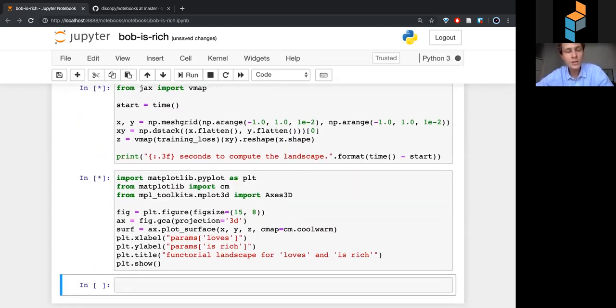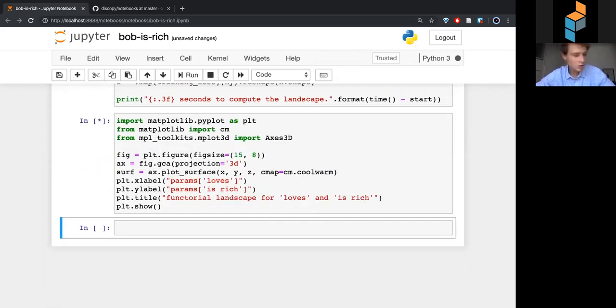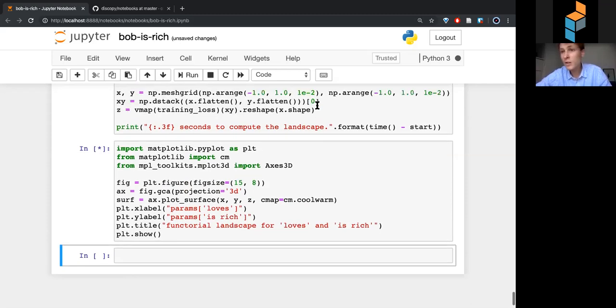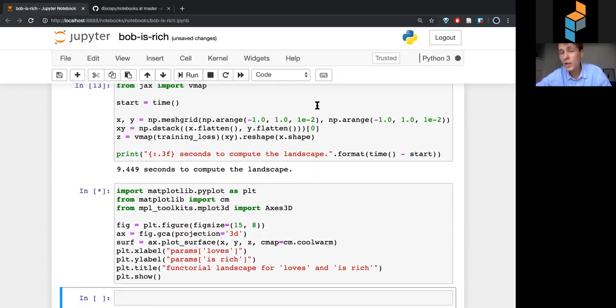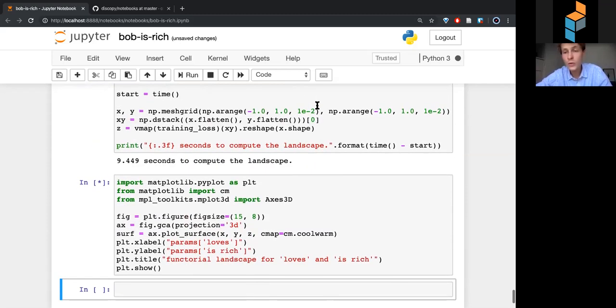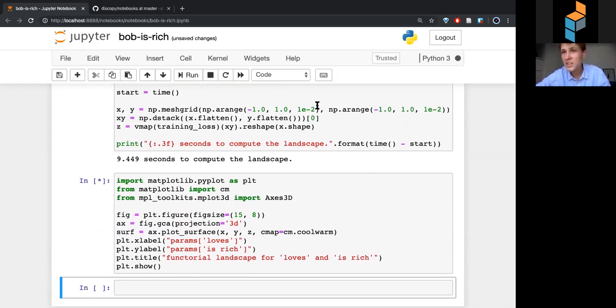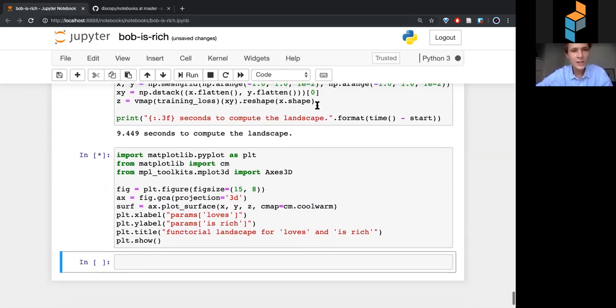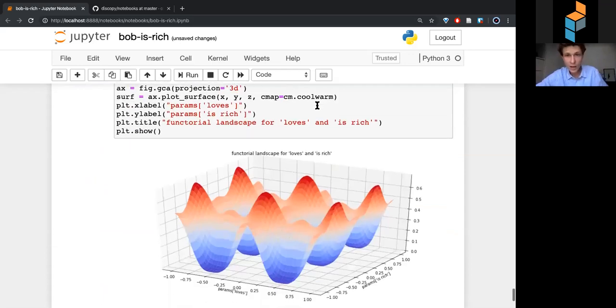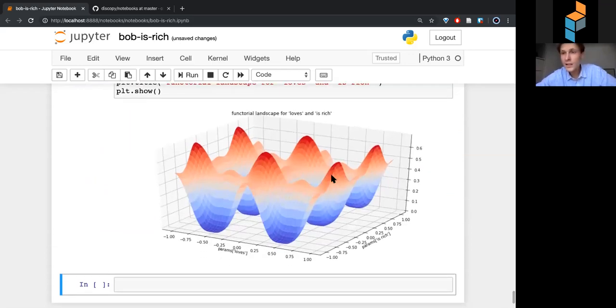And now just to finish with a beautiful picture, because it's a classical simulation and because we can, we're just going to compute the whole landscape to see what it looks like. And here we are. So that's the landscape of the loss function for our model, depending on those two parameters, for loves and for is rich. And that's what it looks like.